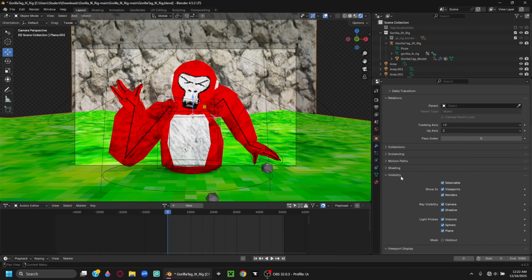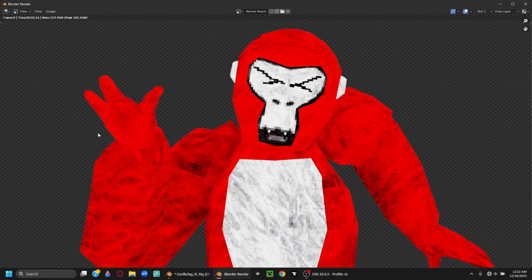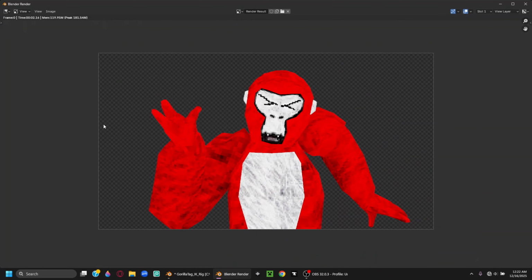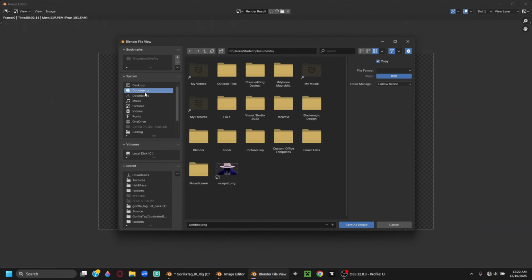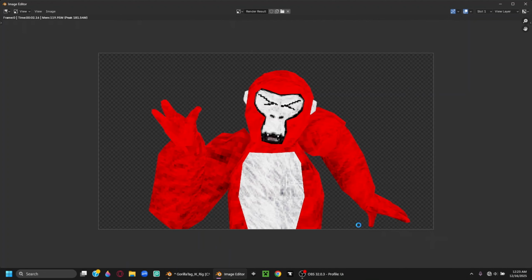And you're going to click visibility and object, which is the little orange circle, and then turn off renders, so when you render it, it'll only be the monkey. So we're going to render our image and then wait for it to render. It should not take that long. There we go. Now you're going to image, save as, go to downloads, file format PNG, RGBA, so it has a transparent background. We're going to do red monkey tutorial. You're going to save as image.